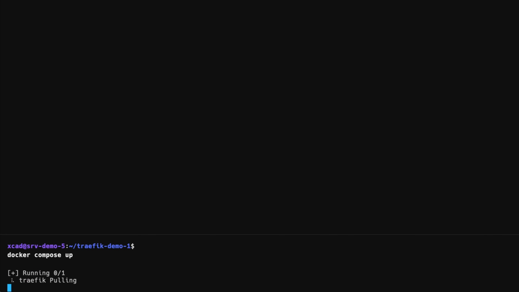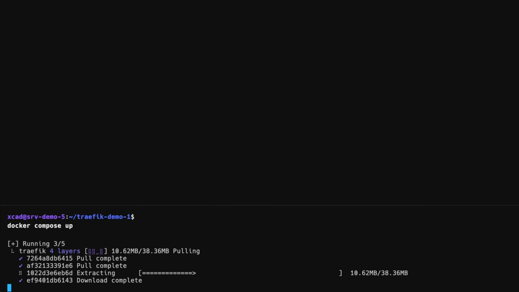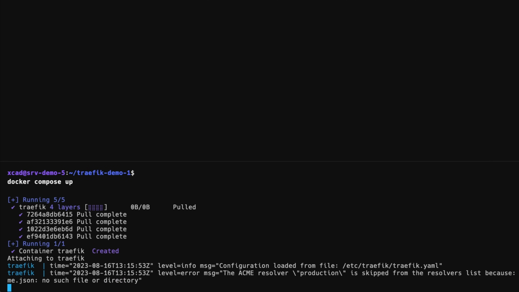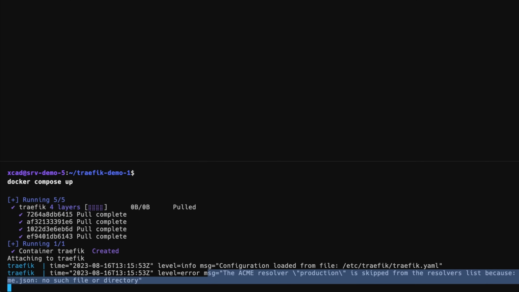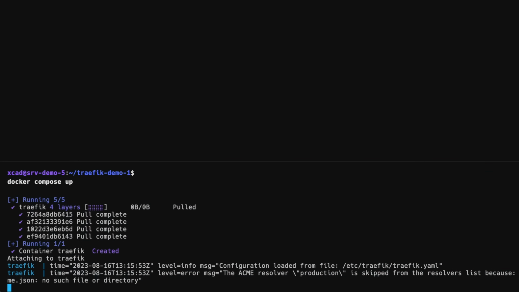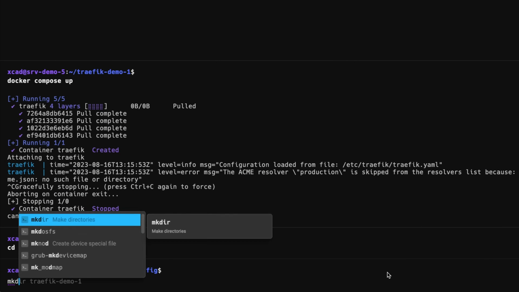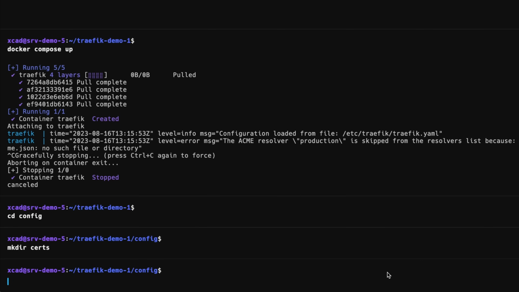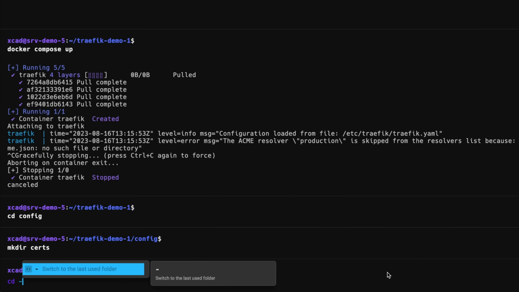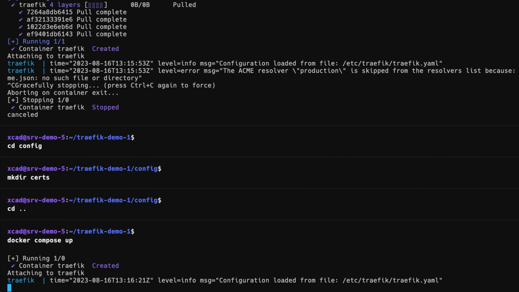Let's execute a Docker Compose up. First, let's run it in the foreground to see if I've made any mistakes in the configuration. Okay, so as I knew, I would get an error. Sometimes this error happens if you don't create this folder here in the config folder first. So let's stop this for a second. Go into the config folder and let's just create a new folder for the certificates. Now it should be working.